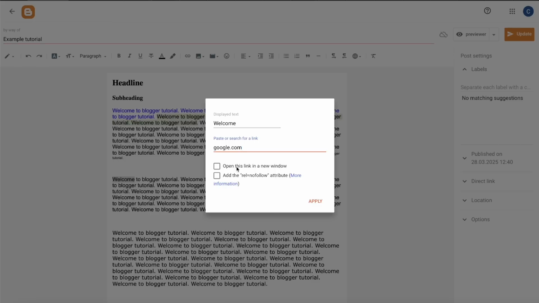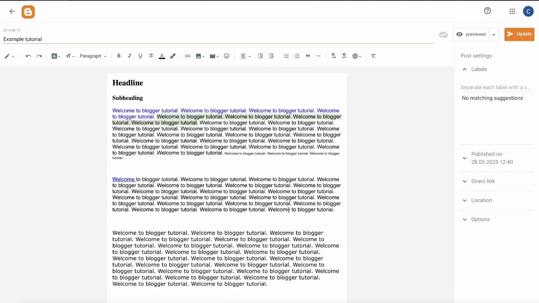Then there are two options that you can take: open this link in a new window or add the rel nofollow attribute. And let's tick off open this link in a new window so that it doesn't close the blog post window. And click on apply. And here is the link that we have created. As we double click on it, we can see the link and also edit it by clicking on this pencil icon here. And if you want to remove the link, then we can click on the unlink button next to it. Now we can click on update and view how this post looks like.